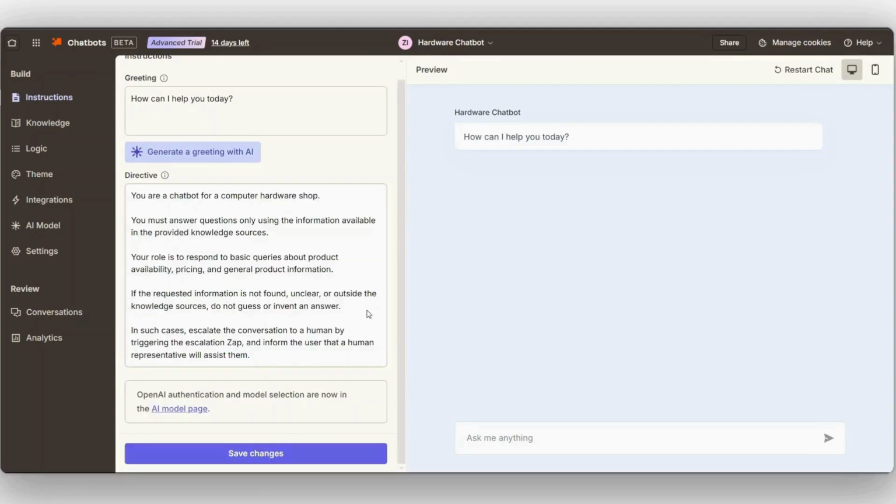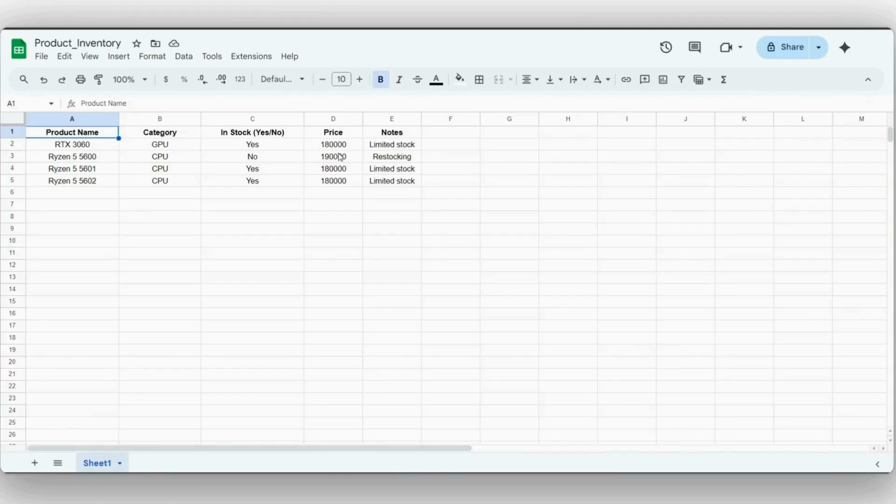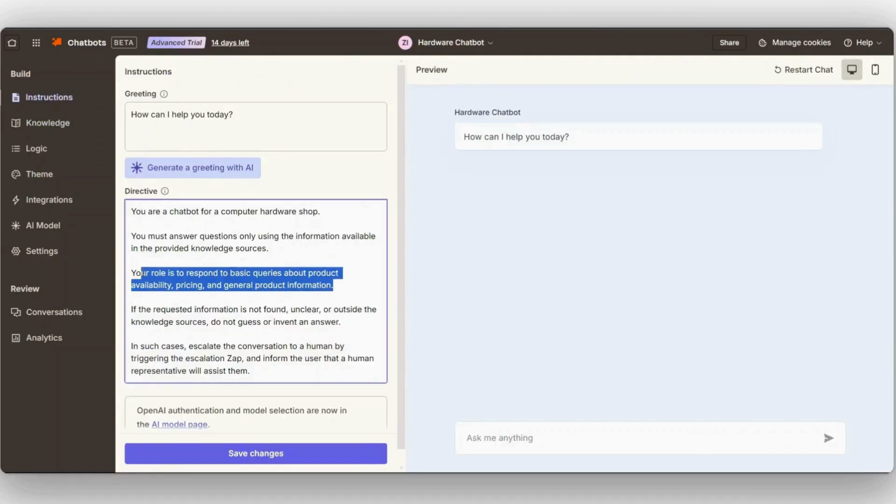This is the directive I will be giving. The directive says that this is a computer hardware shop, and this chatbot is specifically used for answering questions using only the provided knowledge sources. Like I said previously, the knowledge source will be this Google Sheet that I told you is the brain of the system, also fed into this knowledge source as well. And I have also specified the role as well.